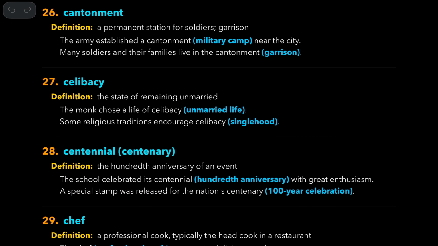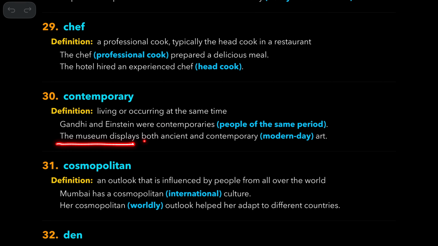Contemporary means living or occurring at the same time. Gandhi and Einstein were both contemporaries, people of the same period. The museum displays both ancient and contemporary art. Contemporary here means modern.